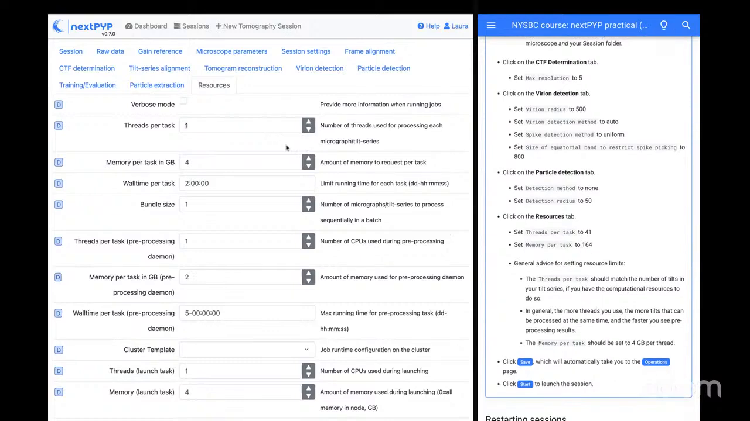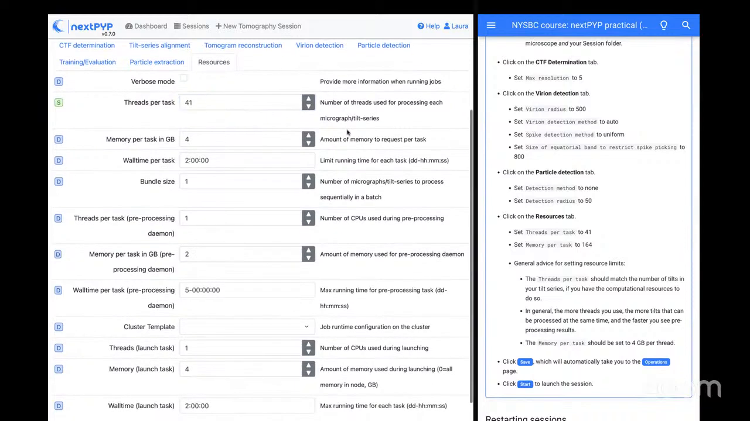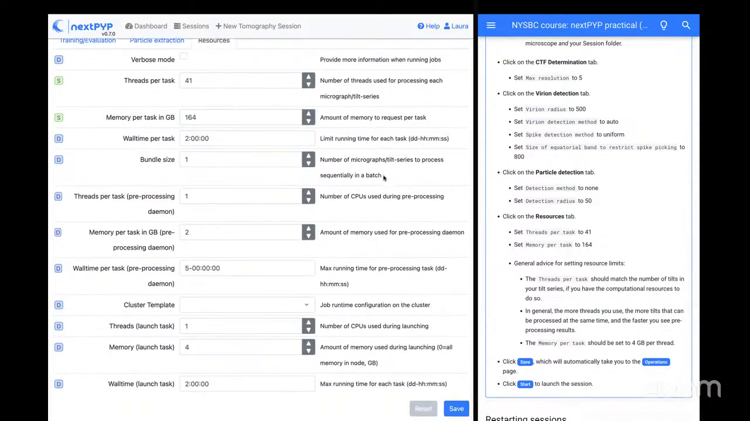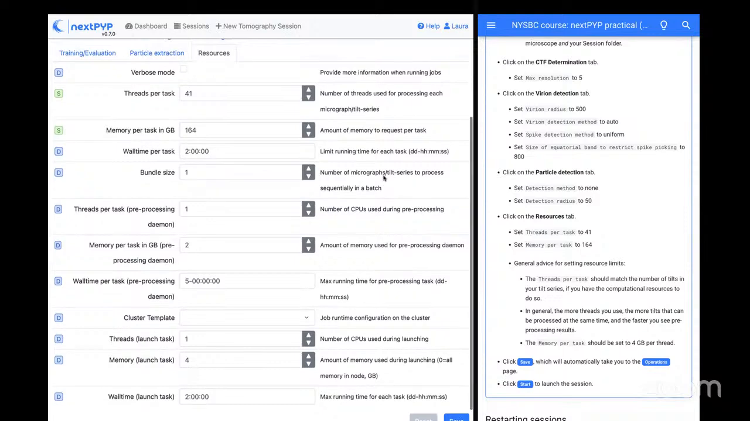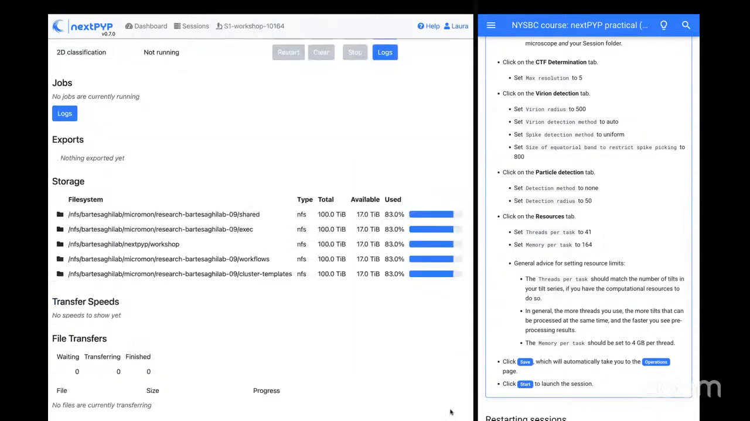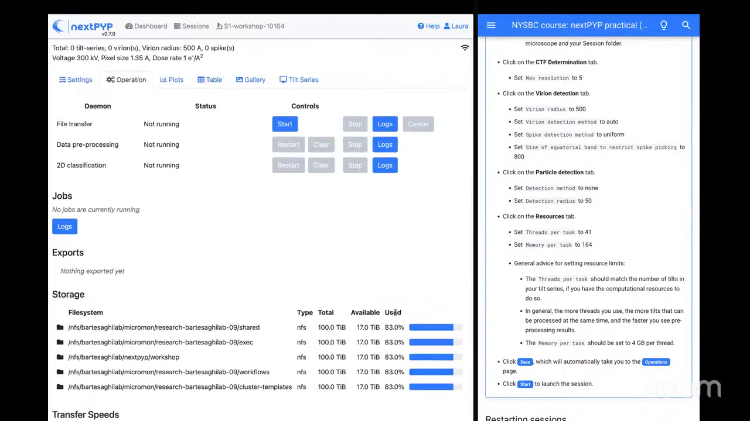So I'll change this to 41. A good rule of thumb is that the memory we allocate is generally 4 times the number of threads. In this case, if I allocate 41 threads, 4 times 41 would put me at 164. Everything else can be kept the same. So I'm going to click save now, which will take me to this operations tab. And I'll click start if there aren't any questions.